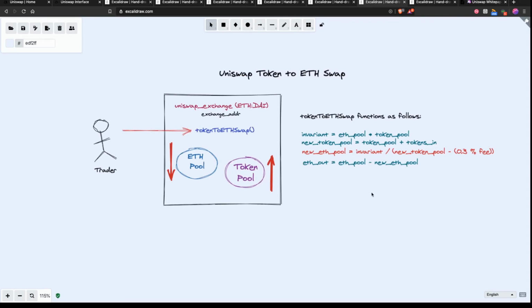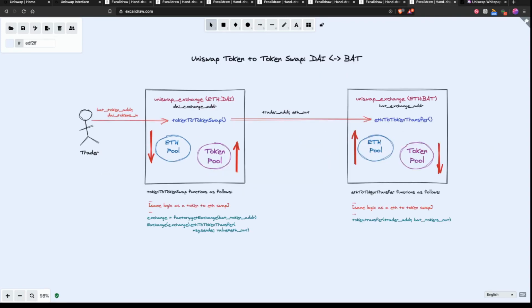Now, one last example. This is a token to token swap. And this is a very cool feature of the Uniswap exchanges, because Uniswap exchanges are paired with Ether pools. So each exchange has an Ether pool and a token pool.